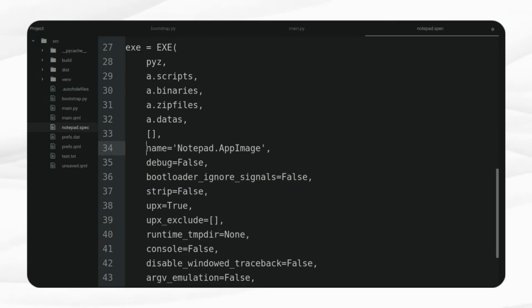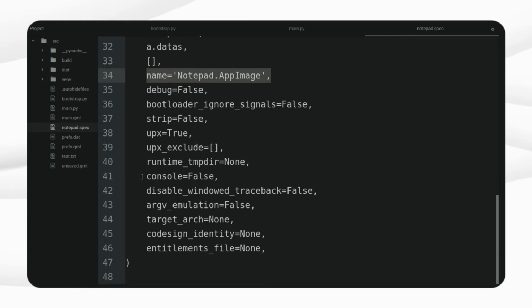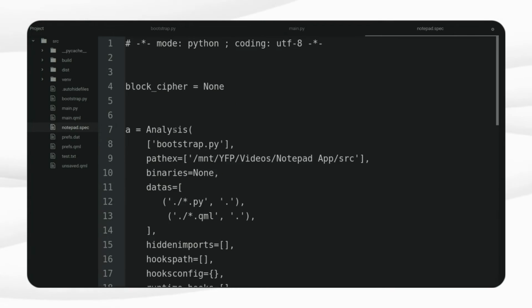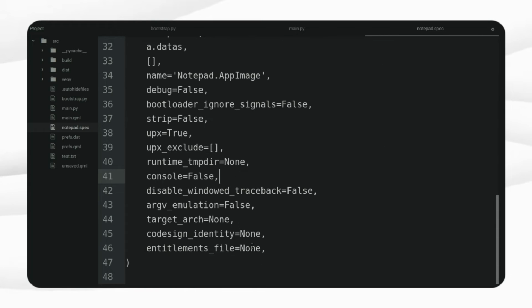Below we can adjust the name to notepad.appimage. This is what the final executable file will be named. And I've set console to false, which prevents the command line from showing. There are more options in this spec file, and you can adjust them based on your preference.